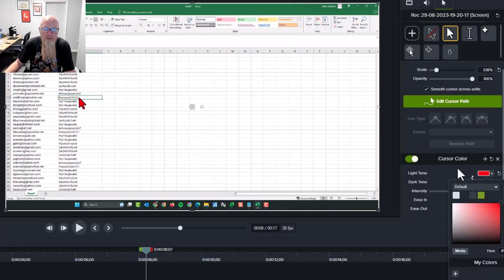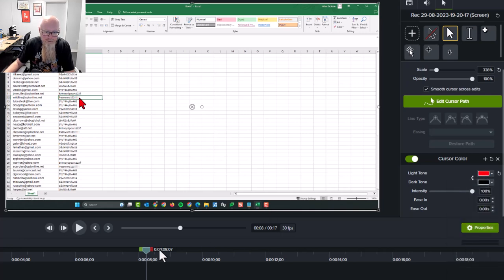But anyway, as I was saying, hopefully you now understand how to use cursors a little bit better. You know how to change the color of the cursor and a few more neat little features with Camtasia 2023.